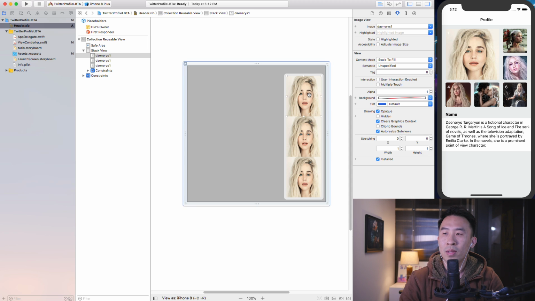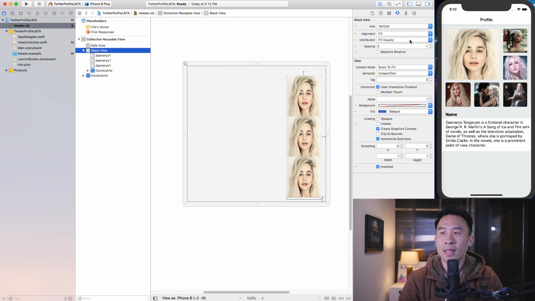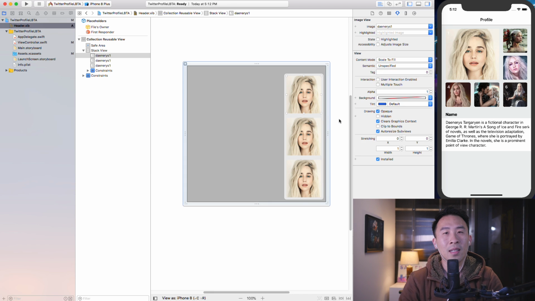And so you can also include a little bit of spacing between these three images very easily by going back to your stack view, clicking on here, and adding some additional spacing like so. So I'm going to just use a value of maybe 16 to keep all this stuff uniform. And that's already looking a lot better.